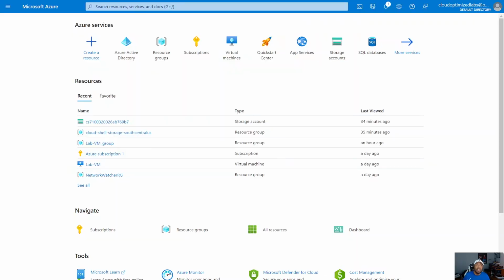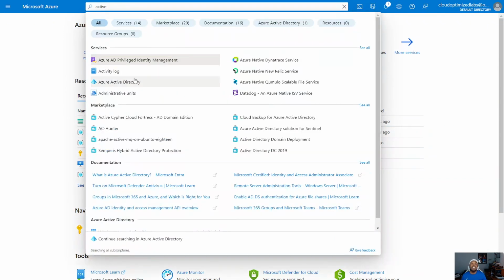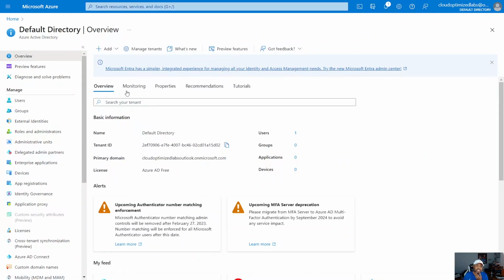Okay, here we are at our Azure portal. And the first step in our lab today is to create a couple Active Directory users. So what we want to do is go up here and in the search bar type in active and search for Azure Active Directory. Click on it.